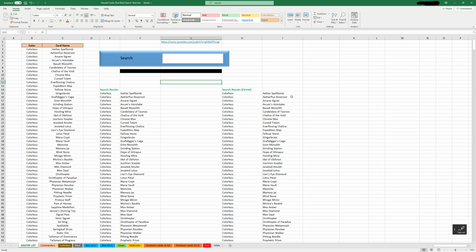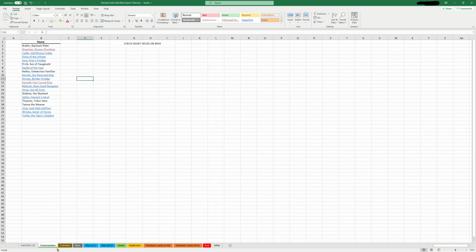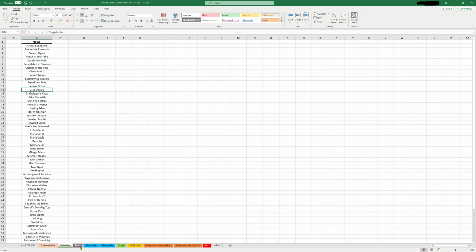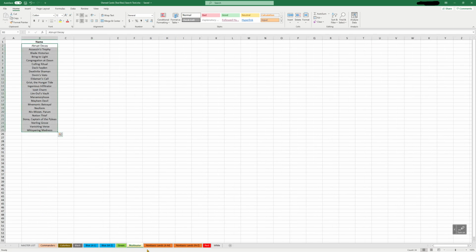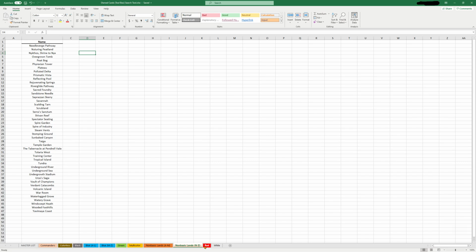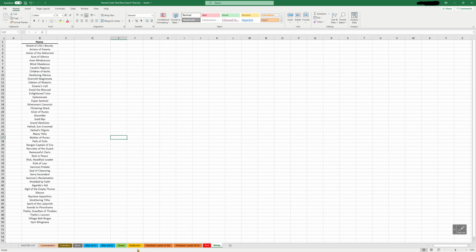Now, the way that I have this organized is by the color of the card, not using the identity rules set forth by commander, but the color of the card as set forth by the identity of the card via the pips and the color of the border. So I have different tabs for the commander: colorless cards, black cards, blue cards, green cards, multicolored cards, non-basic lands, red cards, and white cards.